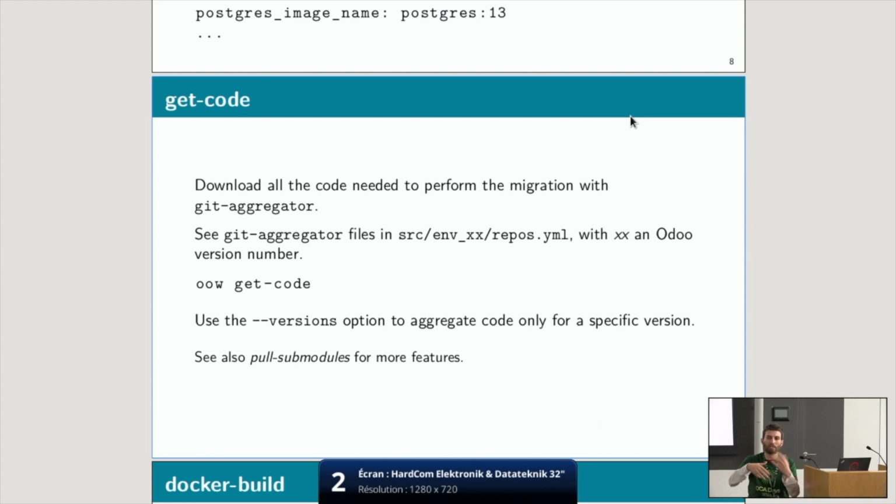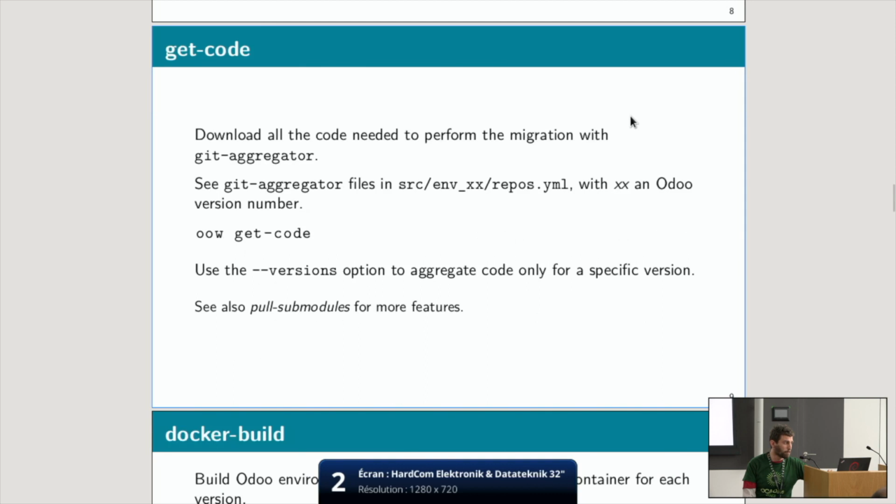Of course, there is a little option that you can use for resyncing only one version. For example, if something is new in the 16th version, you can just rerun this only on the 16th version. There is also a nice feature about pulling submodules. I will not go deeper on that, but you can read the manual of the program if you want to use it.